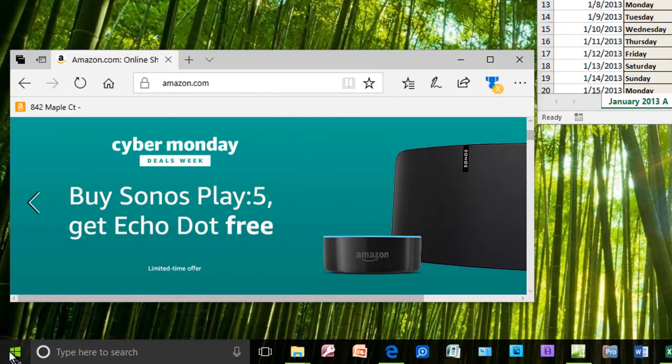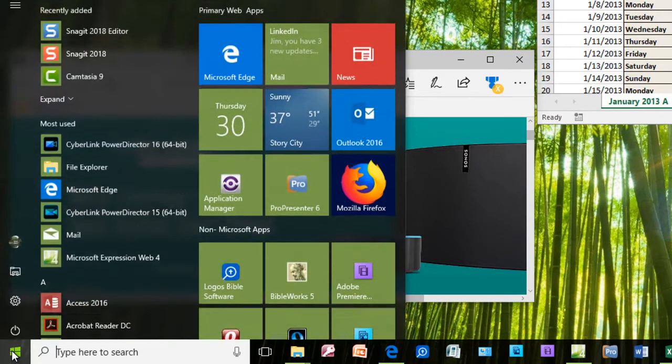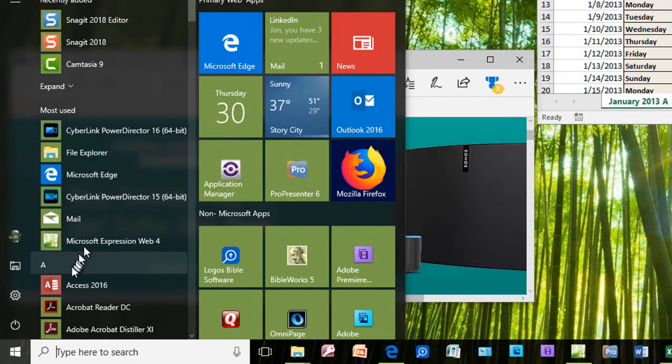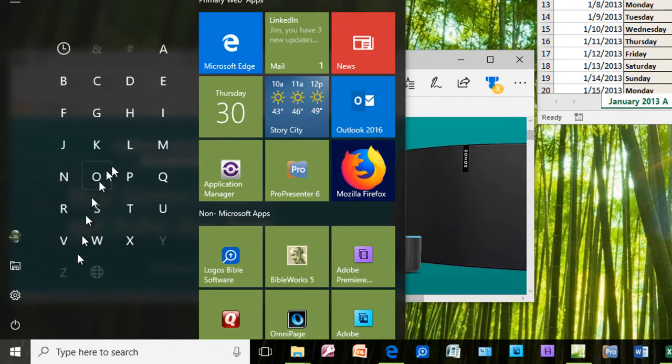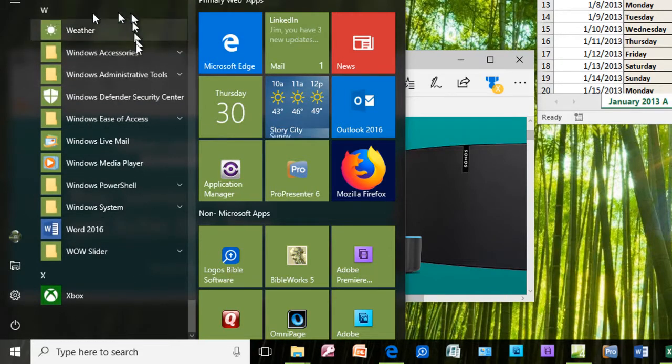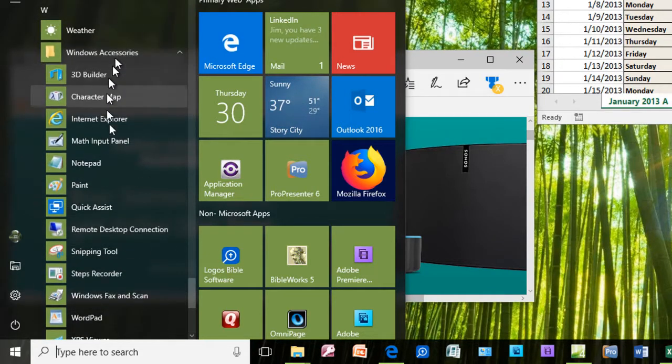You can also simply go to the Windows key or press the Windows icon in the lower left corner. Go alphabetically, I'll click on A. You go to W and then click on Windows Accessories. And then I have here my snipping tool. But simply clicking S down here in the search engine, I find a lot easier.